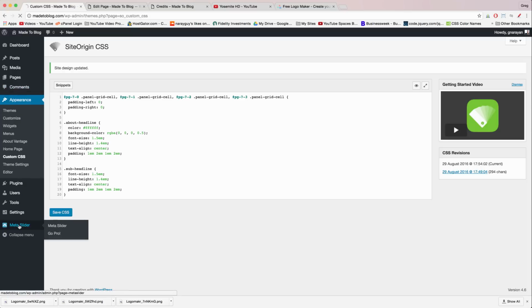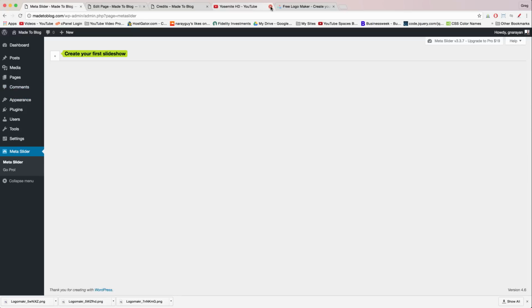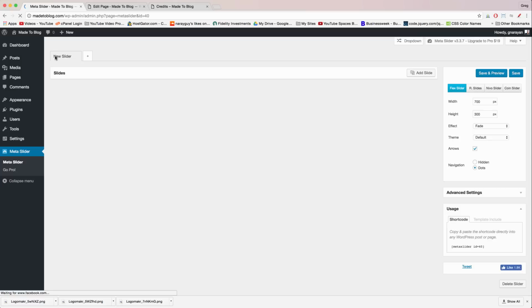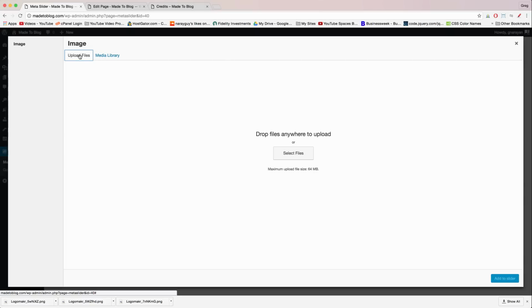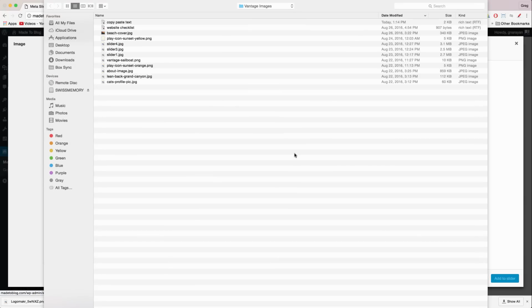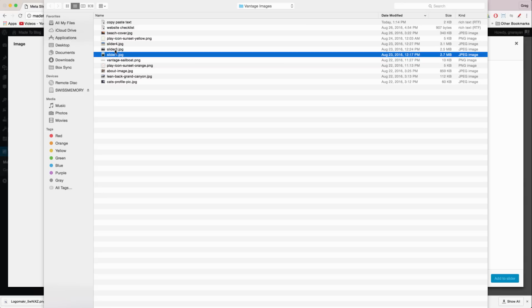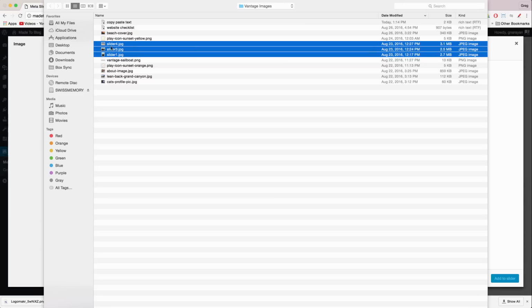To create our image slider for the credits page, we want to come back to the dashboard and click Meta Slider. Then click Create Your First Slideshow. And click Add Slide. And now upload the images or photos we want and click Select Files. And here we are in Vantage Images where we want to be, and we're going to choose slider 1, 3, and 4. I guess I should rename that 2. And click Enter.